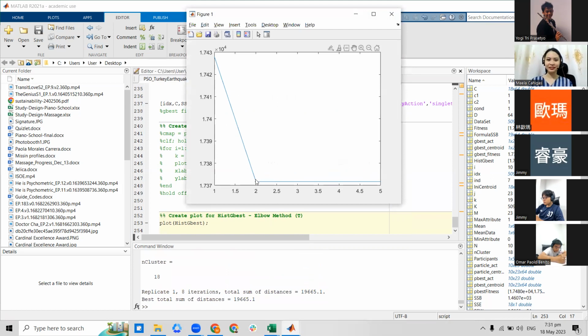Everything is the same. The parameter is the same. You didn't change anything? No, you just have to run again. No need to change anything. Yes, okay. All right.